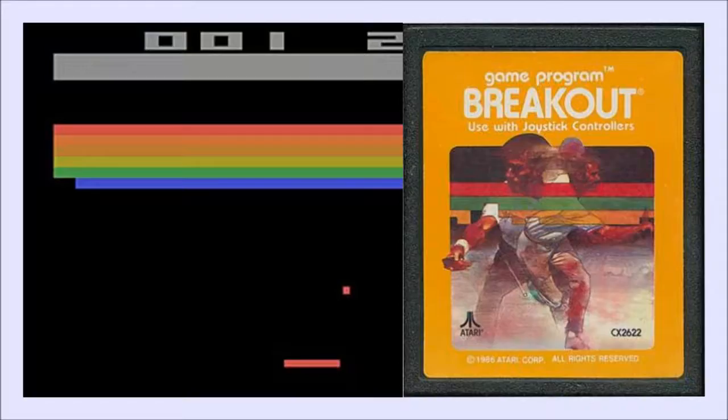Today we're going to talk about this week's game, which is based on the Atari game Breakout. But before we do that, we need to learn how Pygame handles images.